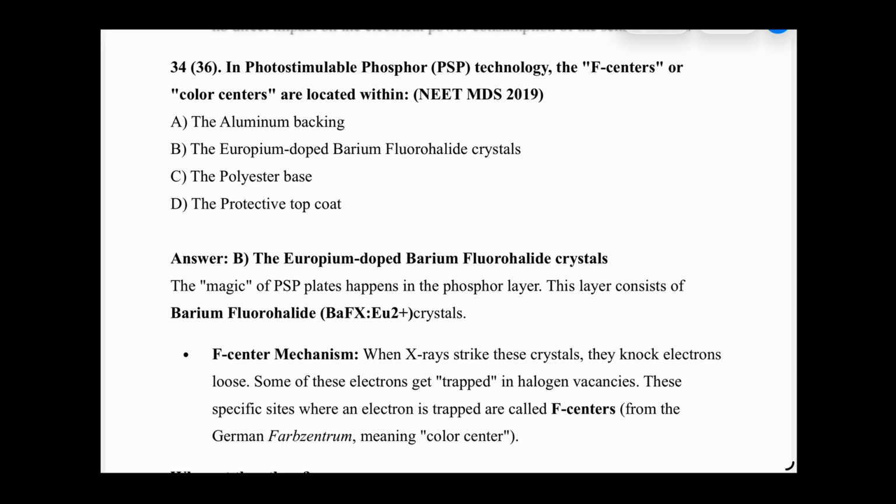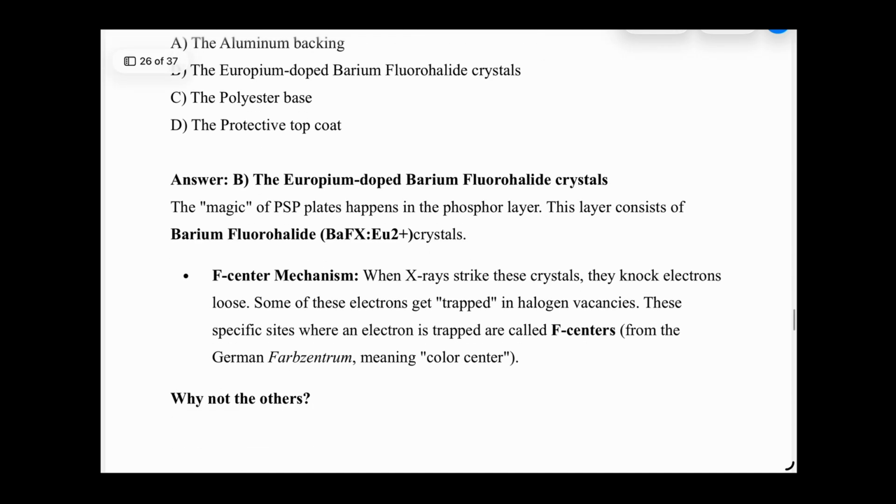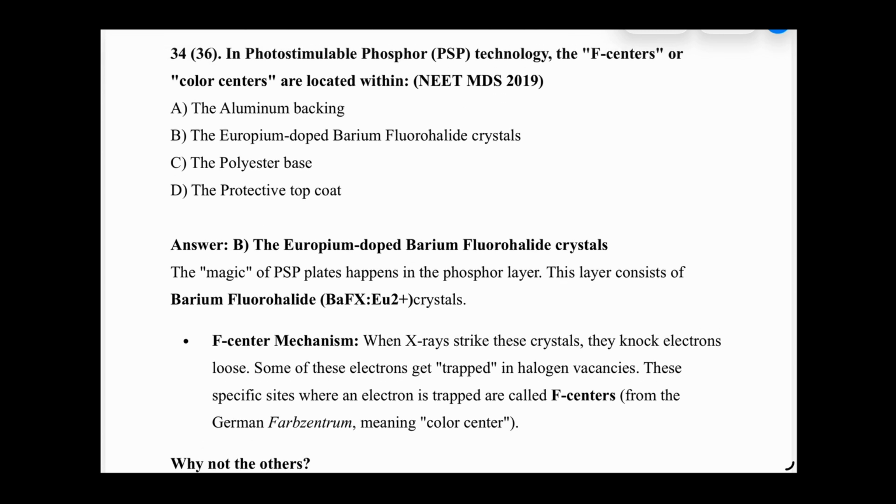So what is the F center? The F center mechanism: when X-rays strike this crystal, they knock electrons loose. Some of these electrons get trapped in the halogen vacancies, and these specific sites where an electron is trapped are called the F centers. F centers are located within these europium-doped barium fluorohalide crystals.